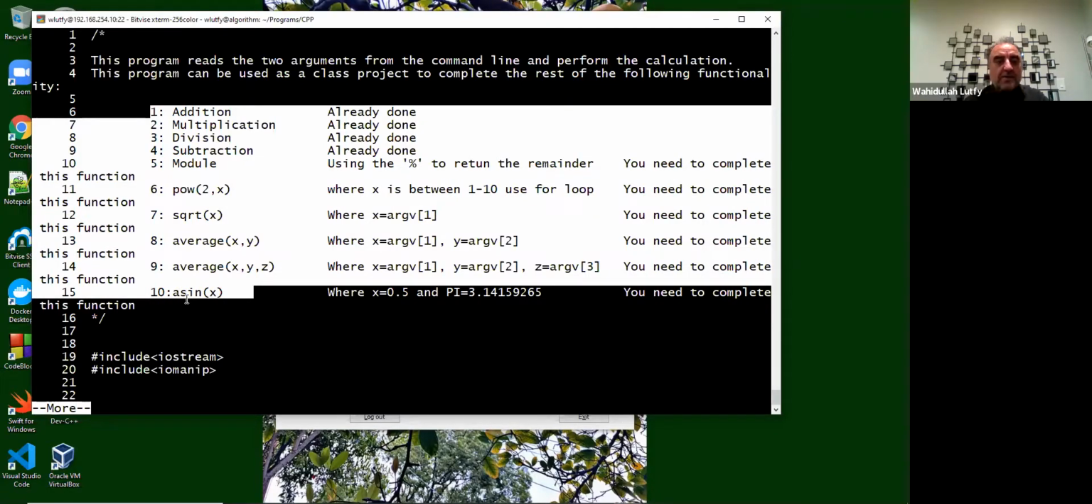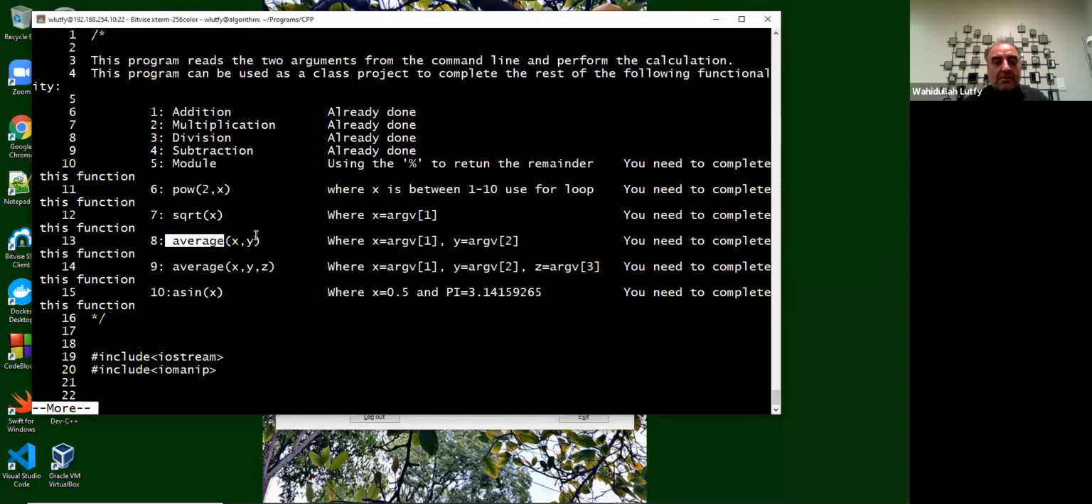So they can get an arcsine of some variable x. In this case, x is 0.5 and pi is 3.14159265, a default number. And then average, for example, we talk about getting the average of x and y for 2 numbers, but what if the average is passed with 3 arguments? So can you get it?